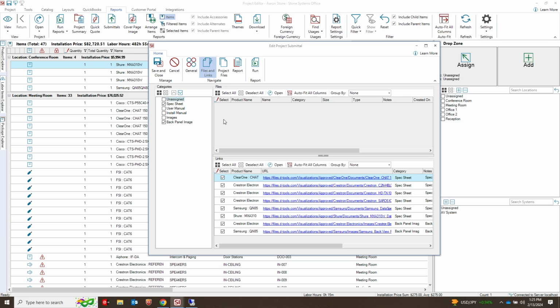So here are the files and links. It looks a little bit different than before. When you're global, all you're doing is picking what you want to display. Now we're actually showing you all the items in this project that are marked to include in the submittal over here. And even at this point, I could say, no, don't include that, and don't include that if I wanted to. But by default, everything's checked here for those items. And I'm only showing back panel images and spec sheets if I have them.